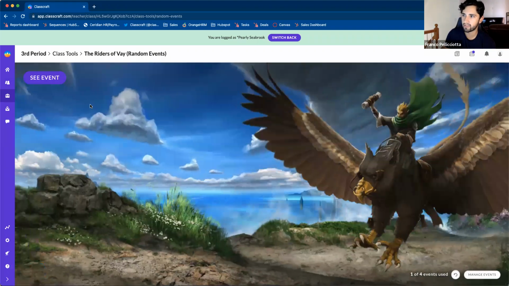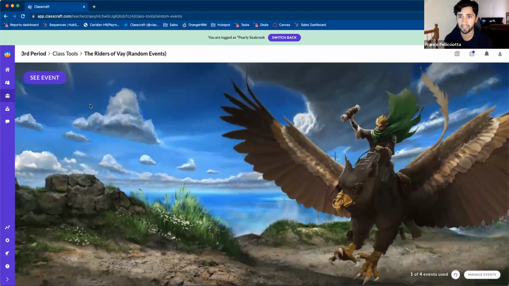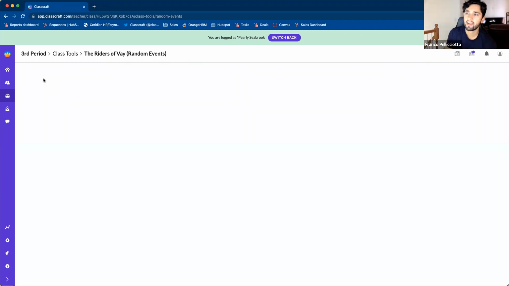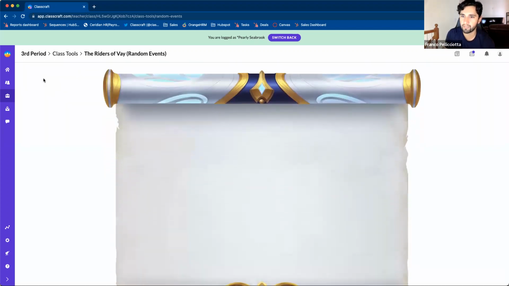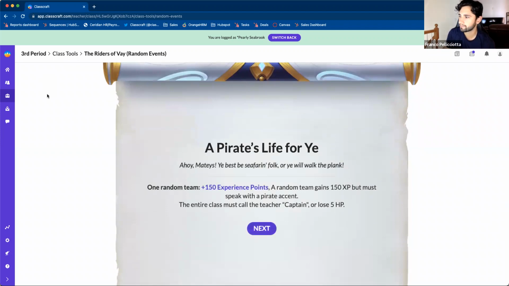Here we have a random event. A lot of teachers like to use this in the very beginning of the class or in the middle of the class as a brain break, or just to get all the students settled in at the beginning of the class. So everyone get in your seat and we'll do this event. What's cool about it is that the teacher doesn't know what the random event is and the students don't know. So this one is random team gains 150 points, but they have to speak with a pirate accent. Everybody has to call the teacher captain. Some are like, every student in the class has to tell a dad joke. The best joke wins some points. So just quick things that are fun for the students, and then you can get right back into work.